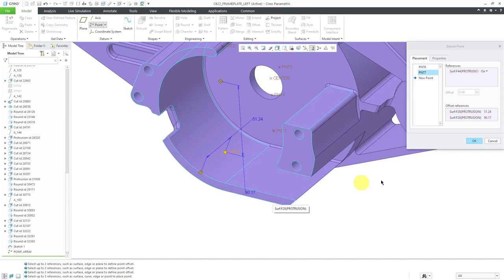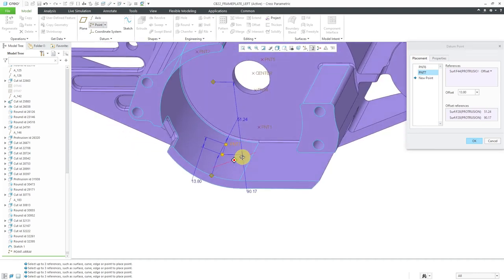But one other thing to note about this is that instead of being on that particular surface, you can go to the drop-down list and choose to do an offset, and now I can actually drag it so it is located, dimensioned from those particular references that I selected, but also offset from the surface a given distance.